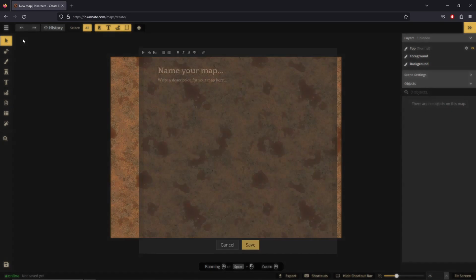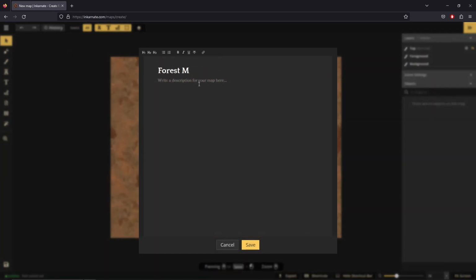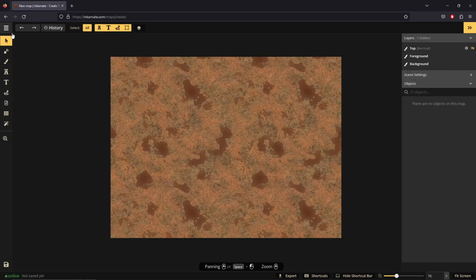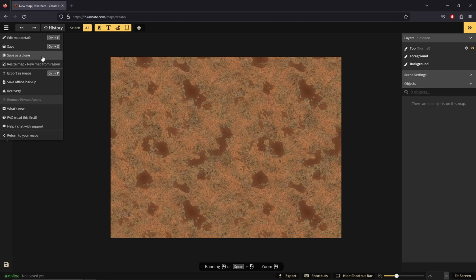You can edit your map details, which allows you to write a name for your map, which is needed for saving. You can save the map, of course, save it as a clone, which allows you to make a copy and start editing the copy. You can make your map a little bit bigger or smaller, you can download it. You can download the map as a specific file if you would like to, for whatever reason.